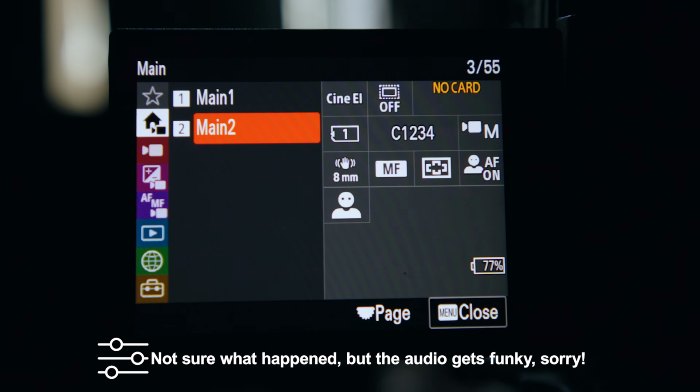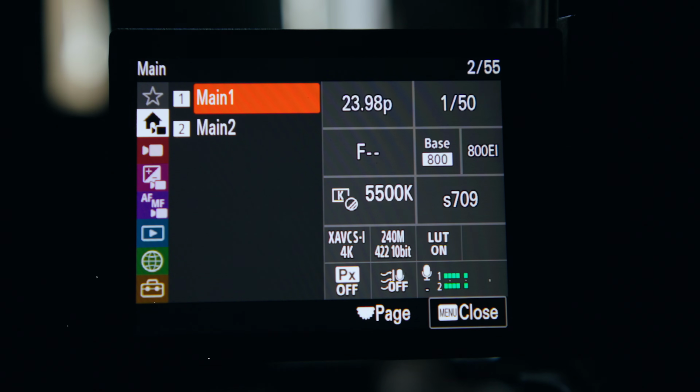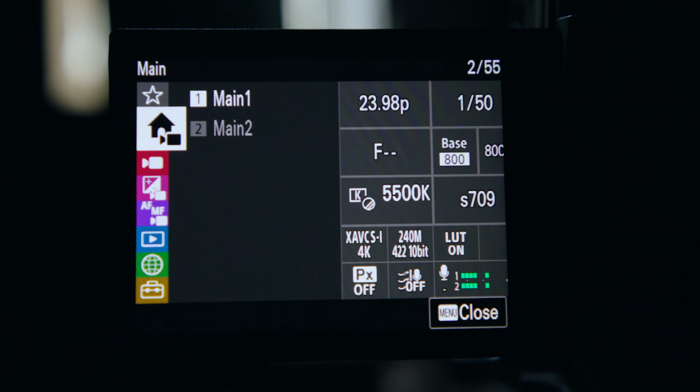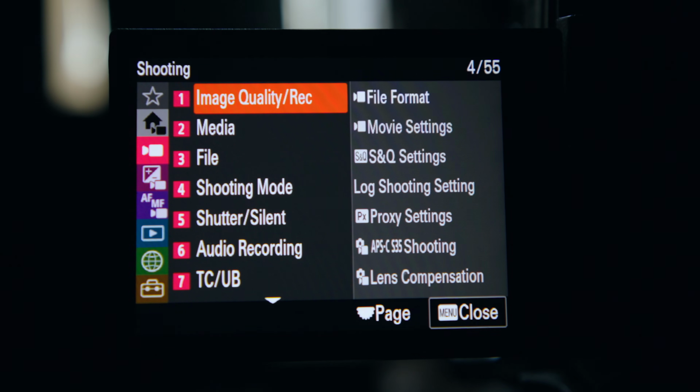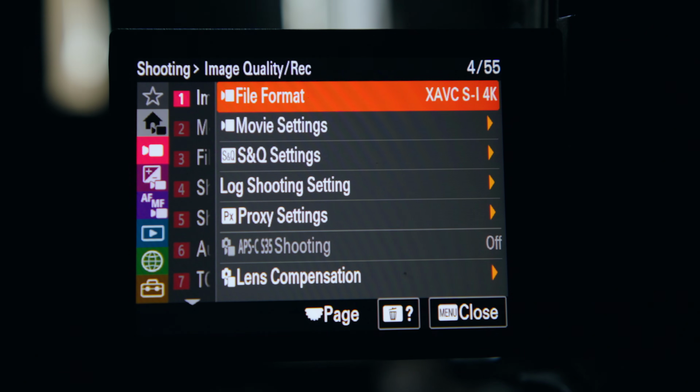Main 1, main 2 are just your main settings of what the camera is in a quick menu. We're gonna go through the entire setting system here before we get back to the main menu, main 1 and main 2, just to see what we've got, because it's in the other sections that are really gonna get into the nuts and bolts. So, jumping into shooting, starting off with the image quality.